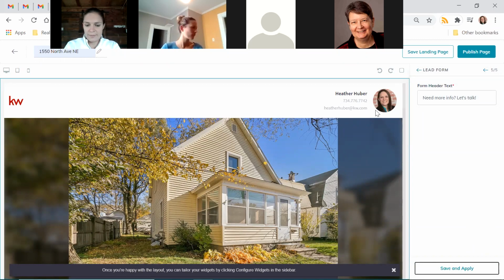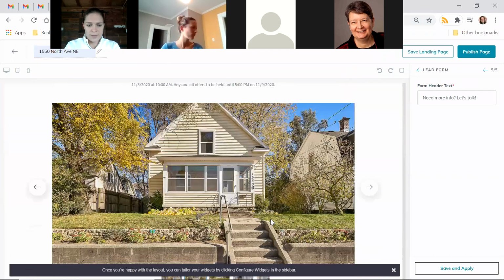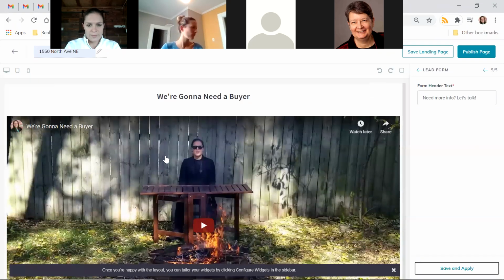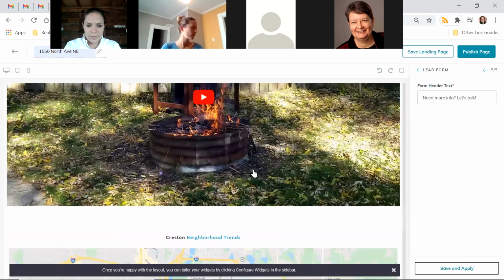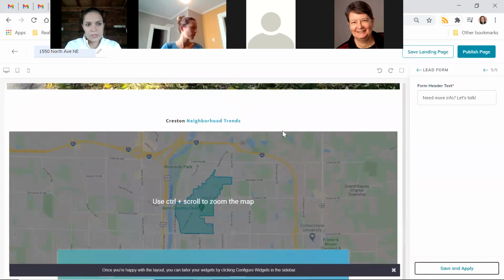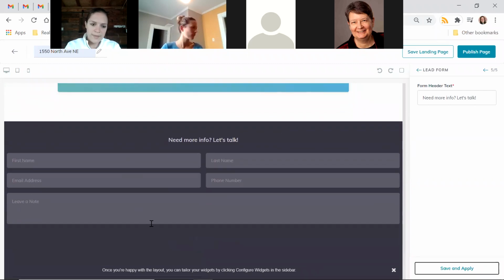So I have my header. I have my listing, which it drew all of this from the MLS and the map. I have my video, which I usually don't put in there; I just happen to do that for this one. I have my Creston neighborhood trends, so consumers can see what's going on in this neighborhood. And then if they need to contact me, they have this thing at the bottom. Any questions about that so far?